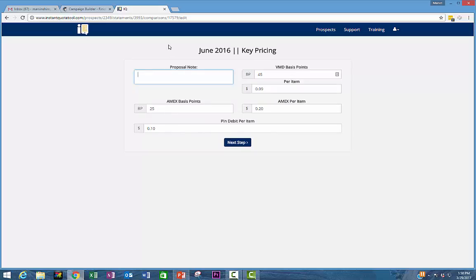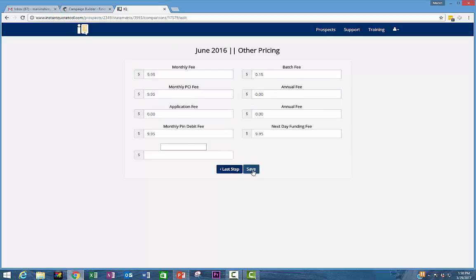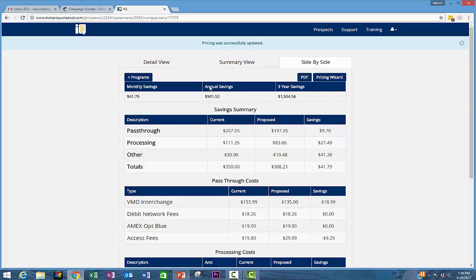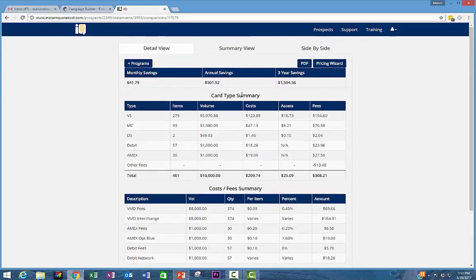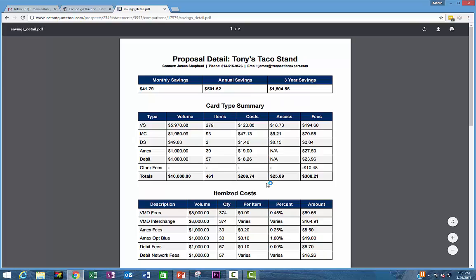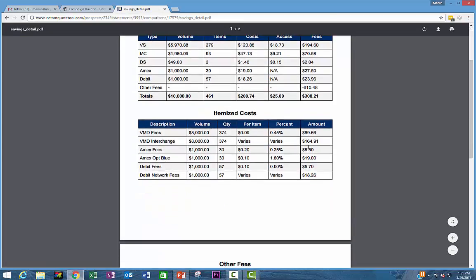Now, up here at the top, we also have the proposal note. This is really nice. So this is where you can put a note in the proposal, and you can say, "Hey Tony, it was great speaking with you today," etc. Hit the next step here. Go ahead and click save. And now, if we go to our, for instance, our detail view here, which is going to break everything out detailed, we can click on the PDF, and it's going to create a beautiful PDF proposal that's got the name of the business, and of course, it's got my contact information on the proposal. And everything is ready to go.